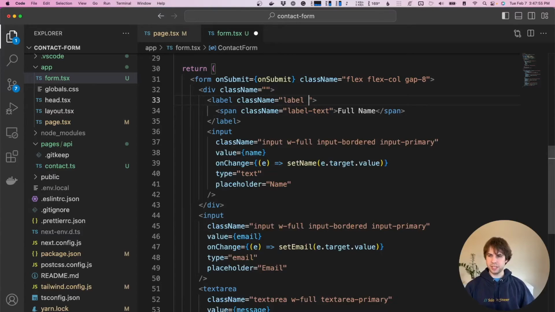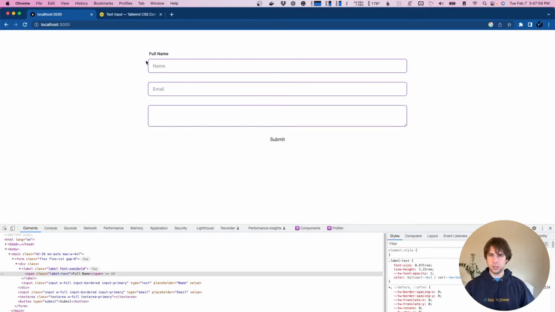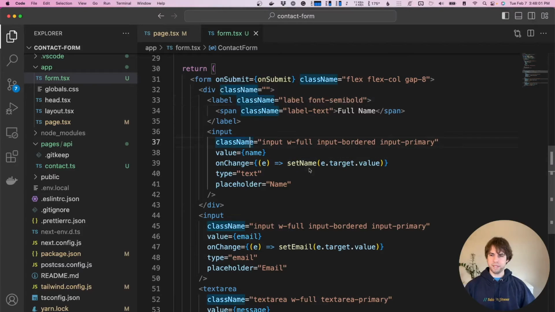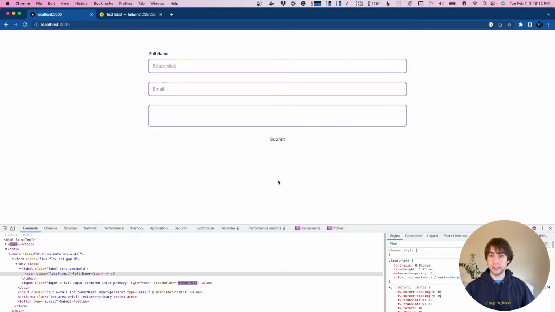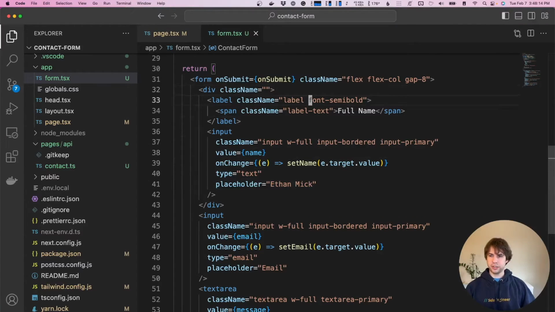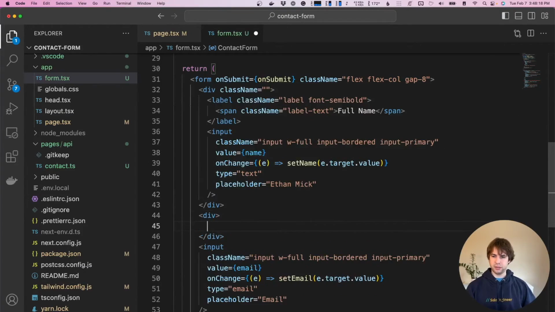This didn't really do any styling on the label itself, which is kind of meh. You kind of want this to be, let's just do font semi-bold. Full name, and then instead of name here, I don't even know what a great example name would be. Me, I'm a great example name. All right, perfect. So now we can do the same thing down here, right?